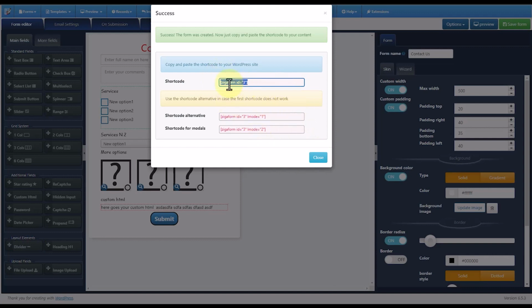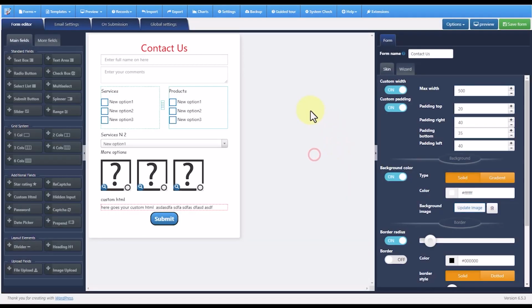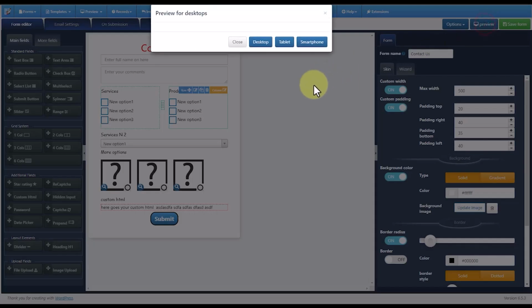In this case, this is a shortcode. You can paste this shortcode into your post or page. So it's the same logic. Just copy this and paste it into the content of your post. Okay, for this case, I will just test on the preview.